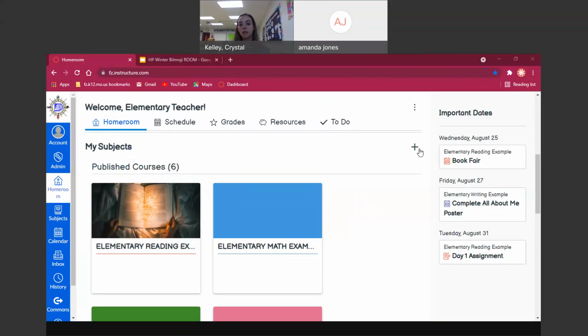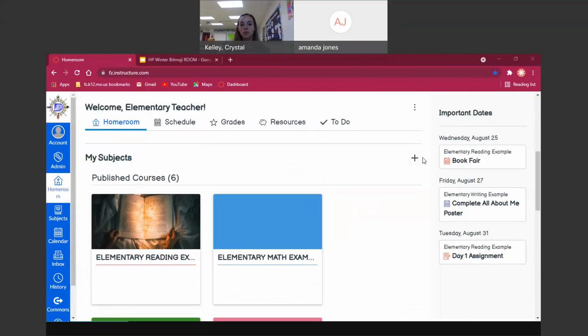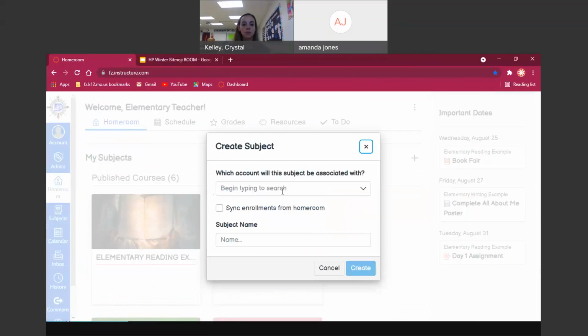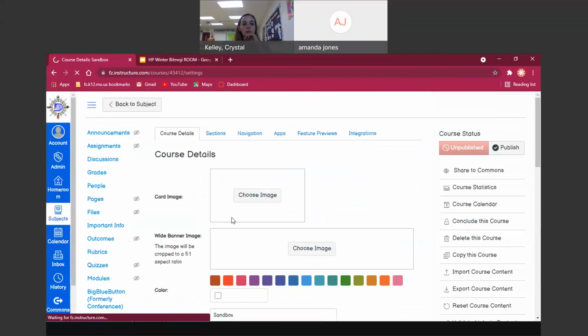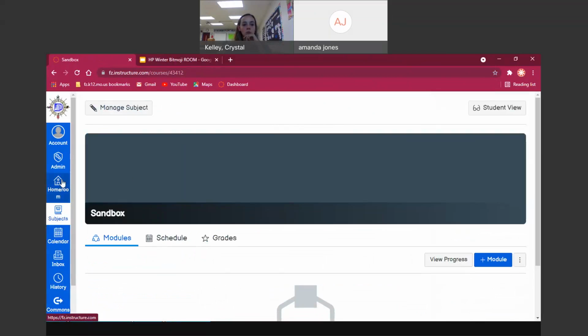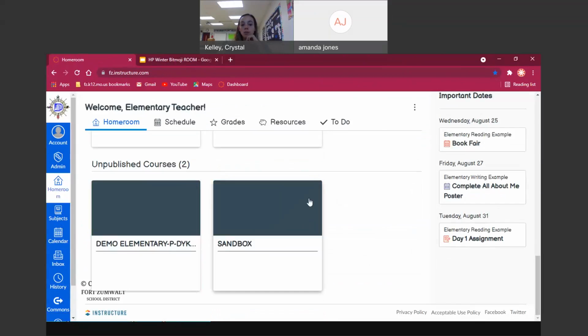So you can create a sandbox if you'd like by clicking the plus sign next to where it says My Subjects. So let's go ahead and do that just so you can see. So we're going to click the plus sign. Associating it with this, and then we're going to give it a title, sandbox. But like I said, I believe this year they purposely pushed a sandbox out to everyone. Now my sandbox should be on my homeroom page. So yes, it's unpublished. Here's my sandbox course that I can play around in.